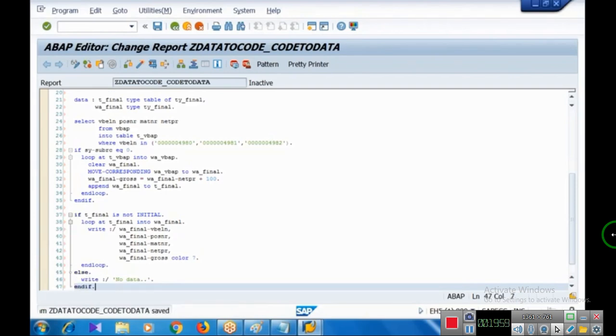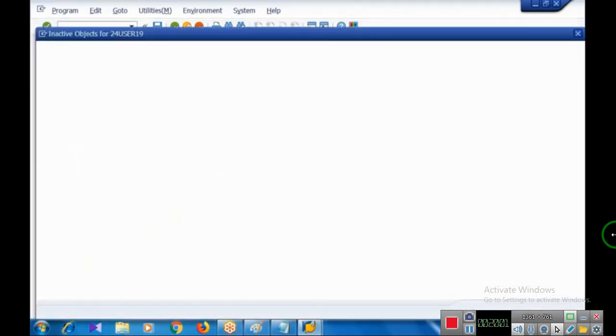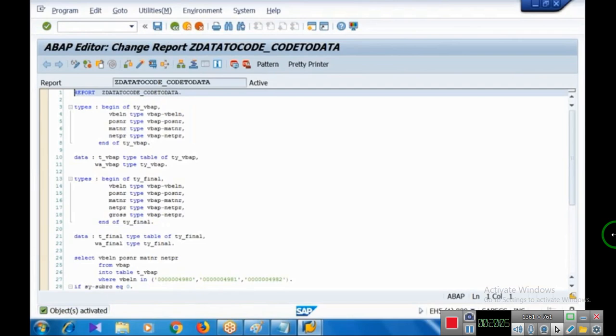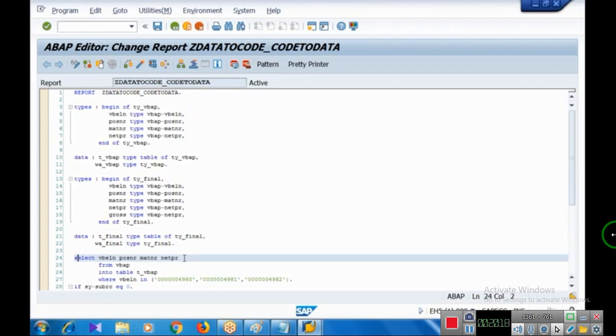And so let me save it, check for the syntax, no errors. So I wrote a simple ABAP code where I declare two internal tables. The first one has 4 columns, the second internal table has 5 columns. The fifth column is a non-database column. Why am I calling it a non-database column? I am not fetching the data for that column from the database. I am getting the data only for the 4 columns.